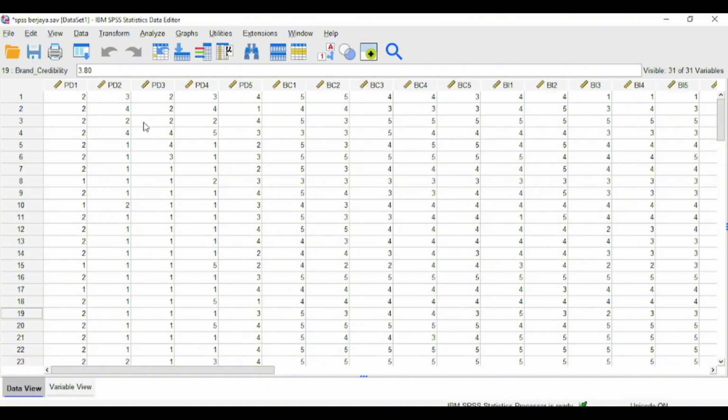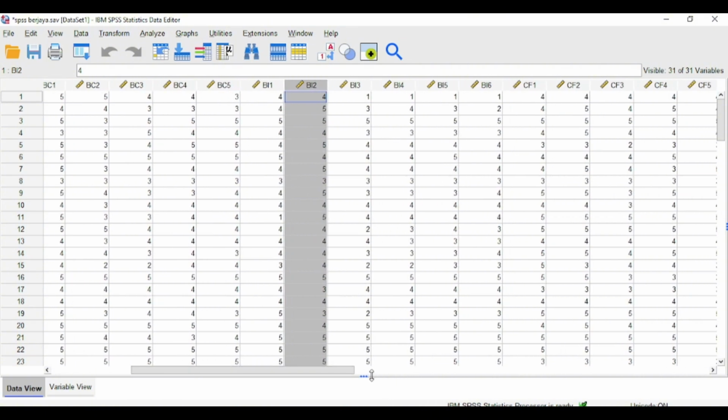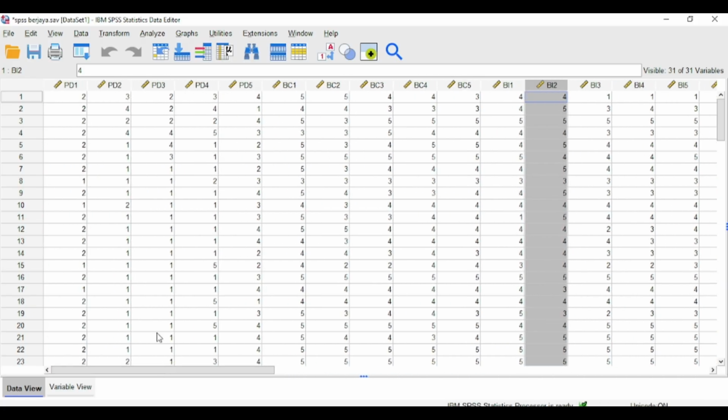For my project or my data, I have three independent variables and one dependent variable. I have brand credibility, brand image, and customers feedback. So how should we change it to the single item variable?